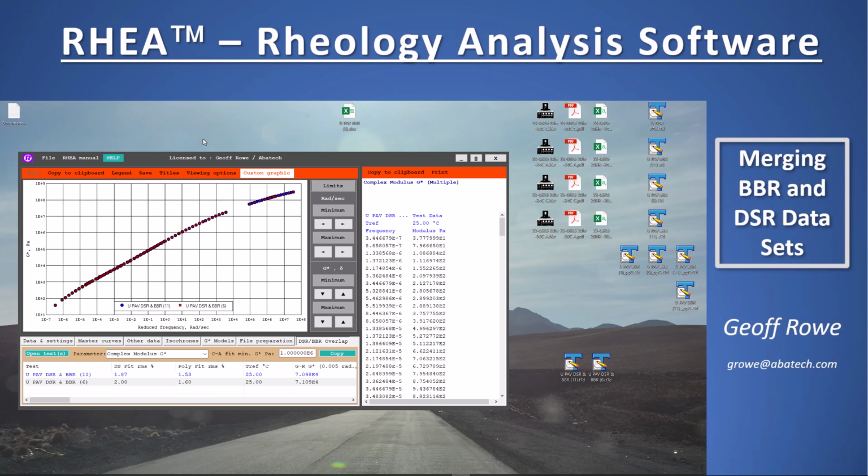But I hope this is of use and of value, and this really explains how we do the merging. There are other techniques available in the literature. This is the method that we've implemented in RHEA.